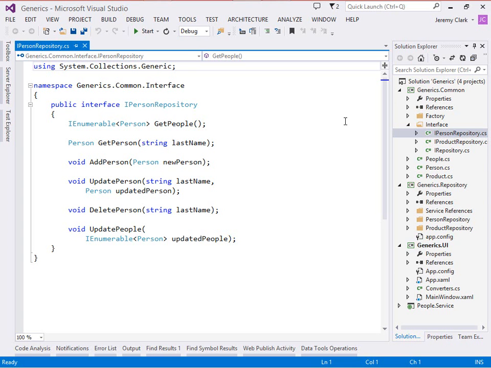So the short version is that we can think of an interface as a contract. Here we have an interface with 6 methods: GetPeople, GetPerson, AddPerson, UpdatePerson, DeletePerson, and UpdatePeople. Now notice these are just the declarations of the methods. It will be up to our actual repository class to provide implementations for these methods.